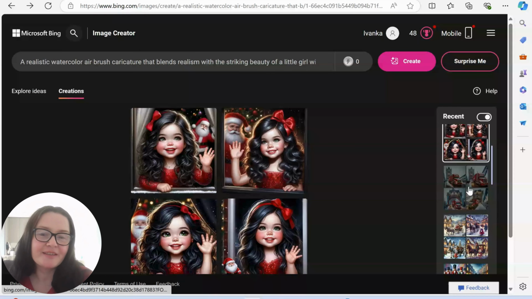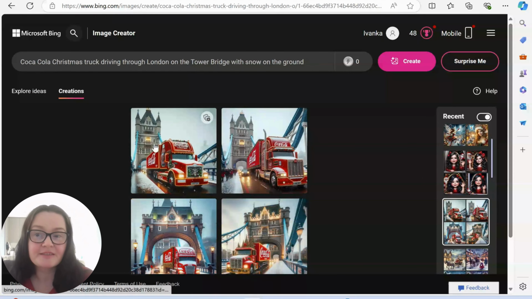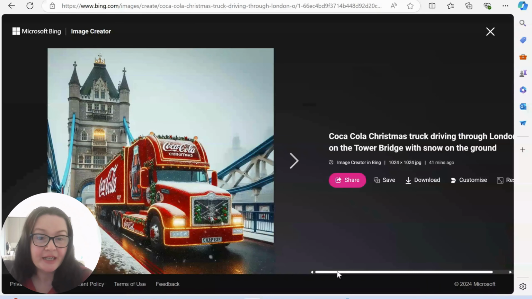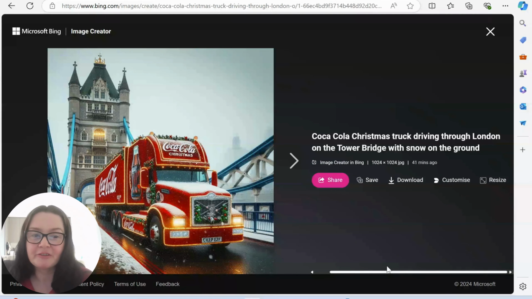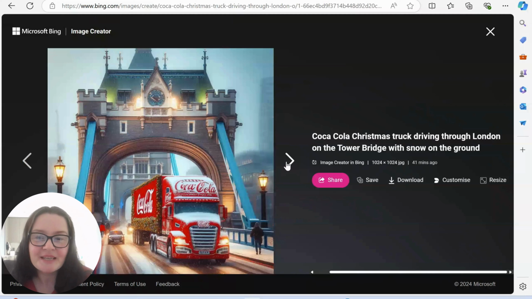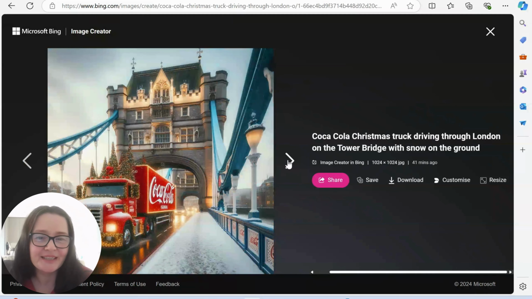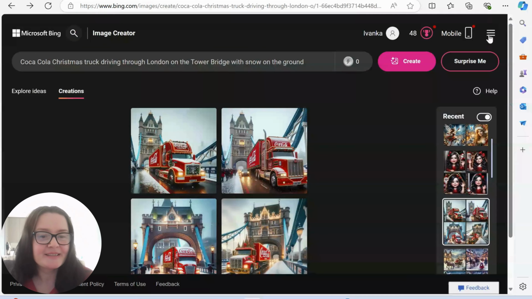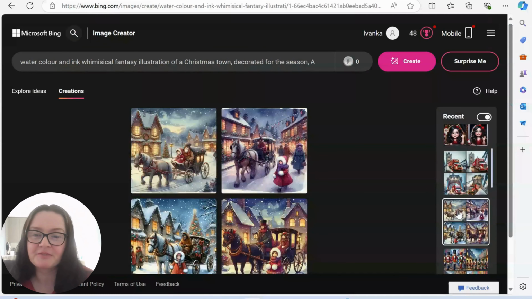Very beautiful. I love it. So now we have a Coca-Cola truck. This is a Coca-Cola Christmas truck driving through London, on the Tower Bridge with snow on the ground. Again, I love it. I really do. I don't know why. I mean, obviously, this is very AI, isn't it? But at the same time, it's got that quality that I just love. Such a cuteness.